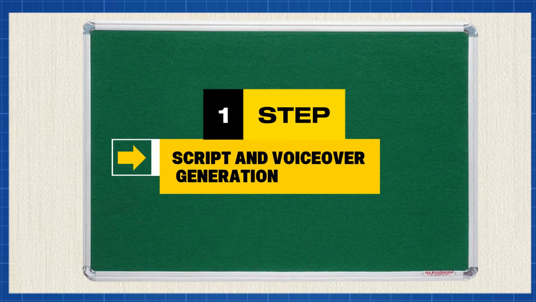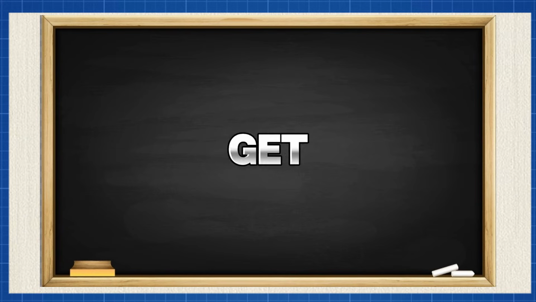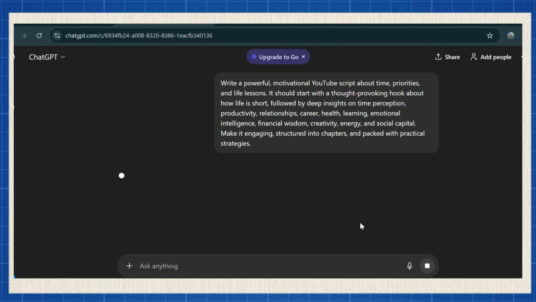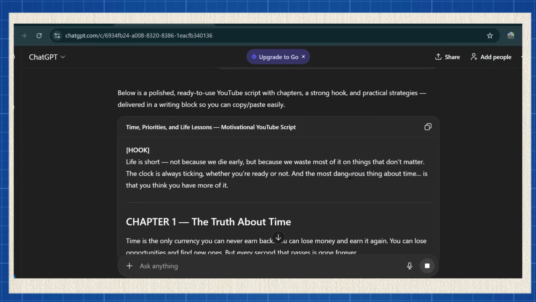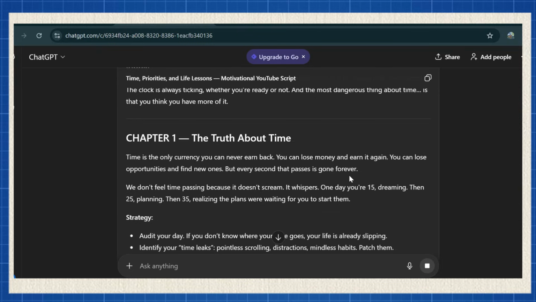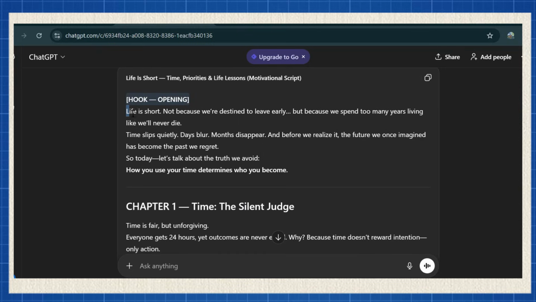Script and voiceover generation. Before we even get into animation, we need the script and the voiceover. And this part is ridiculously easy. Just take the prompt I gave you, drop it into ChatGPT, hit generate, and watch it create your entire script in seconds. The hook, the flow, the tone, everything you need without staring at a blank screen. It feels like cheating, but in the best way possible.